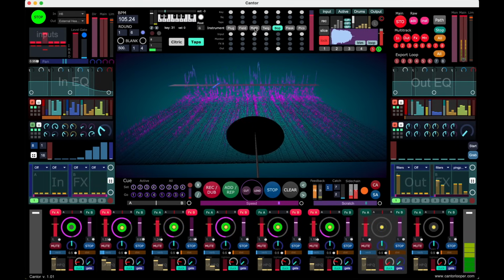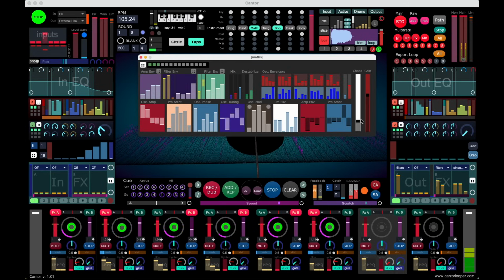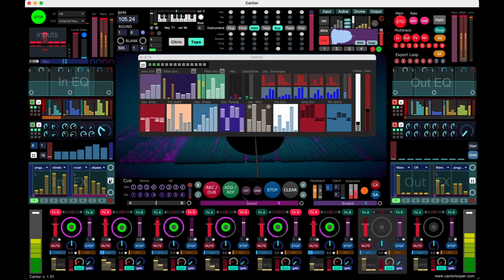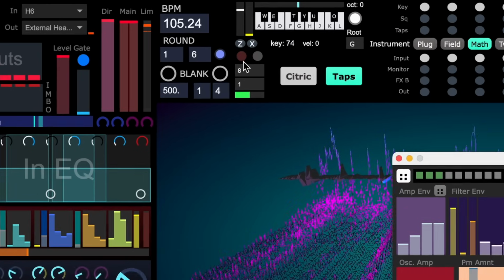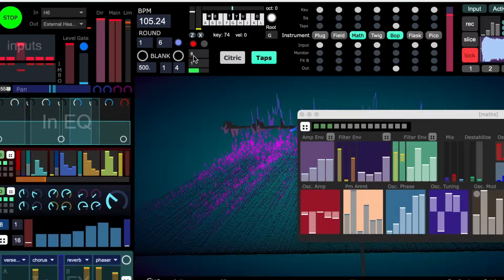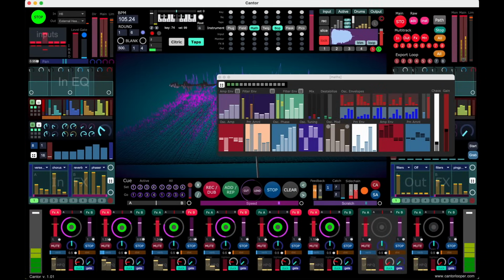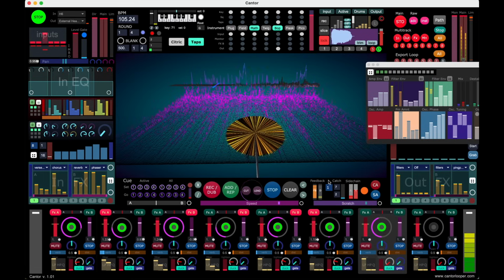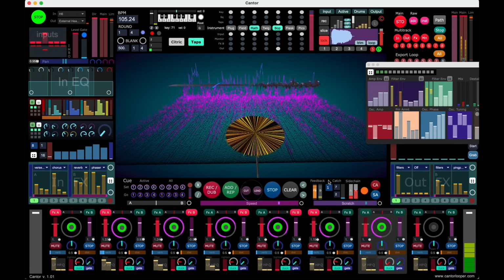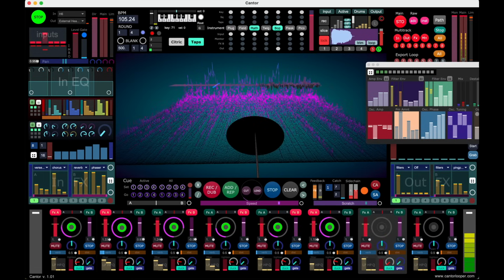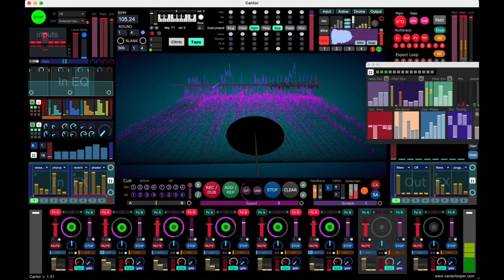Bring up the math synth. This one is based on something called tropical additive synthesis. I found a video on YouTube about it and gave it a shot. I'll link it in the description so you can have a look. And let's use the arpeggiator for this one. Set this to 8.